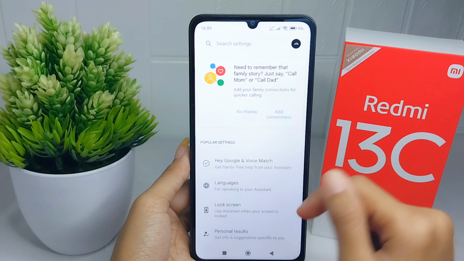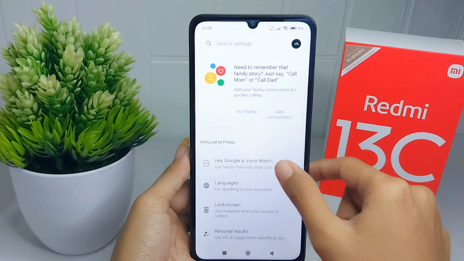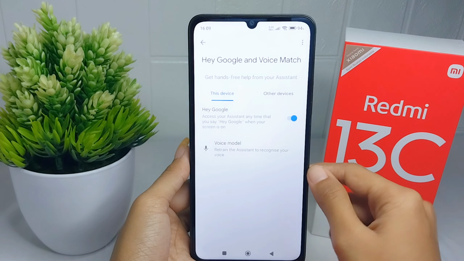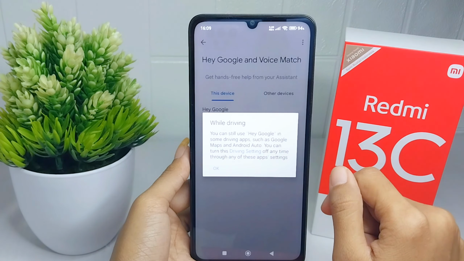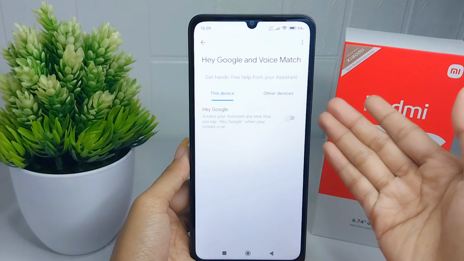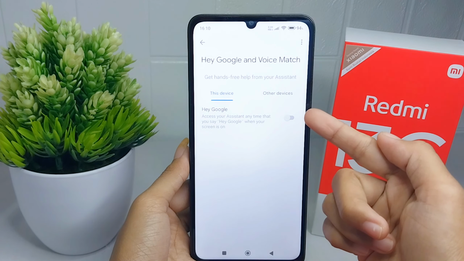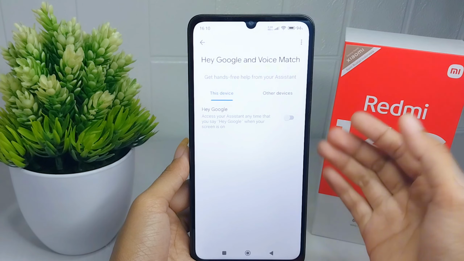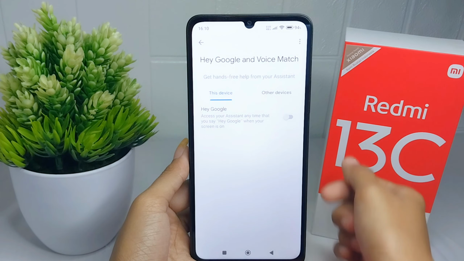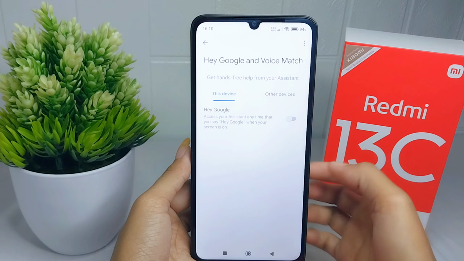Okay, and then now please press this option. And then you can turn it off like this. Okay, and then now the Google Assistant on your device is successfully turned off. Well, that's the tutorial on how to turn off Google Assistant on Redmi 13C device.